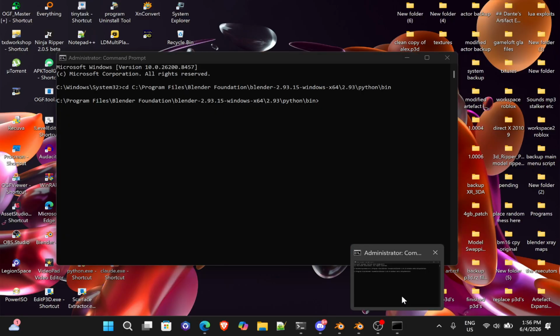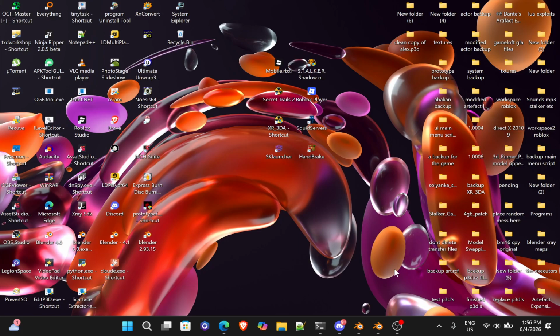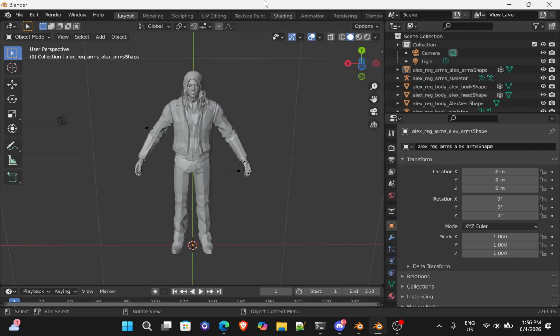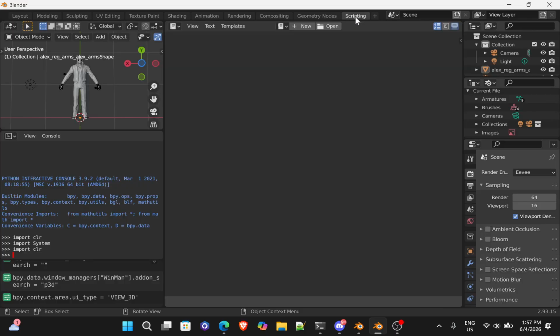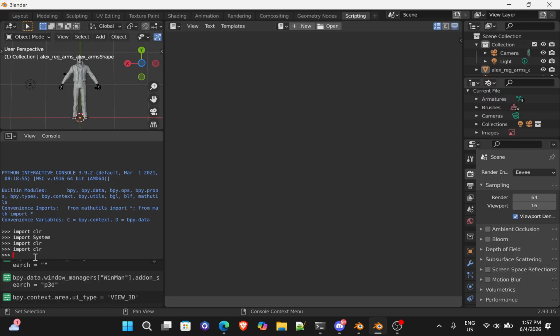So after you've installed PythonNet 3.1.0 inside of Blender, go test it out to see if it works. Make sure to exit out of your Blender version after you installed it so that the changes are set. And you want to type in the Python console right here, import clr. And if it works and it doesn't crash immediately, then that means you've installed PythonNet perfectly.